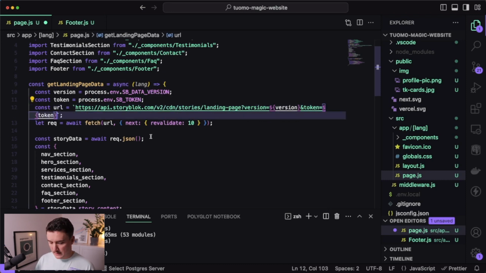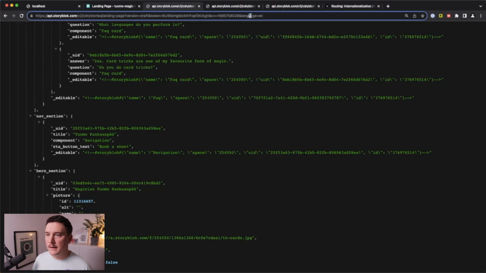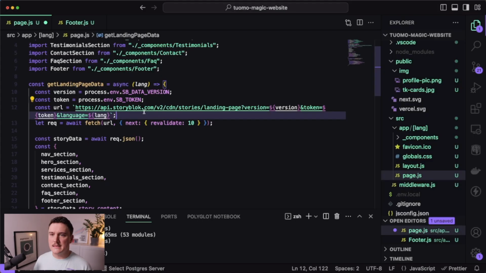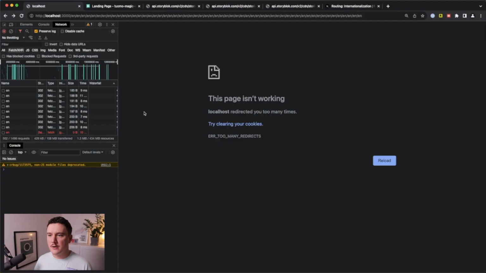So after the token, I'm gonna add a new variable called language, and it should be the lang like this. So if you remember, when we check the API, we get the language by the language parameter up here. So now let's save this and switch to the browser. Looks like there's something happening in here. Let's go to localhost 3000.